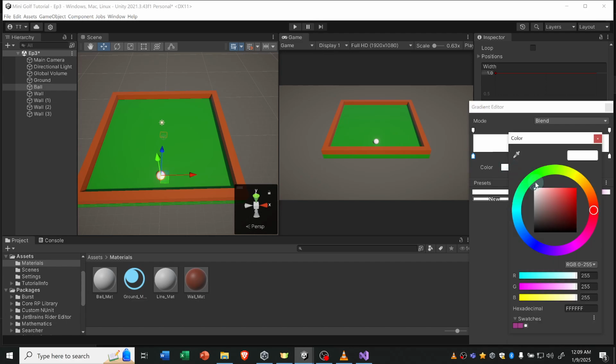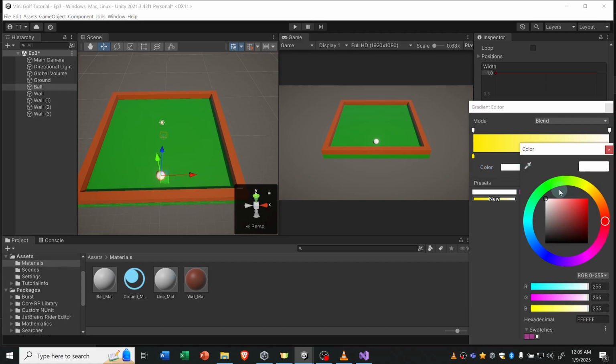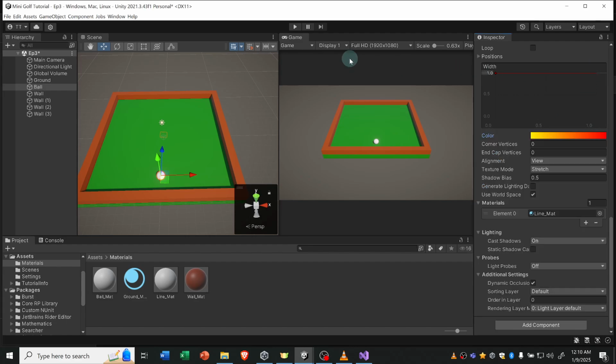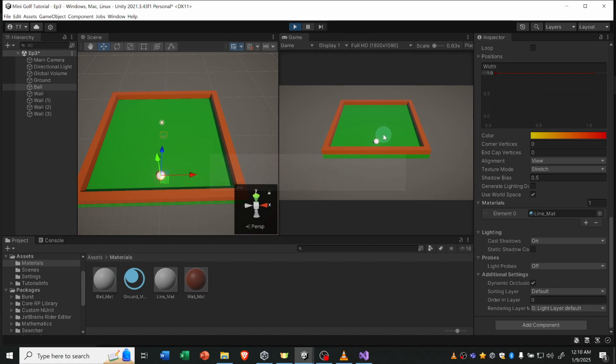So I'm just going to set the far left. Let's go with, I think when I've done this before, yellow's going to look not so good. So green will. So let's start with yellow, and then at the other end here, I'm going to blend it to a red. I'm going to leave my transparency as is, but feel free to tweak that if you want. So now that's set up. And now when I press play, we should be able to finally see our line render.